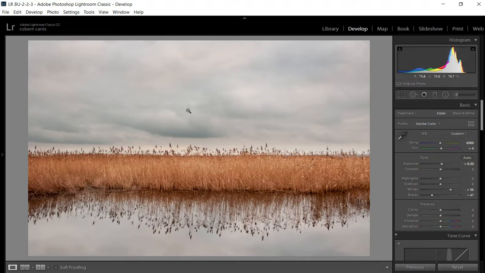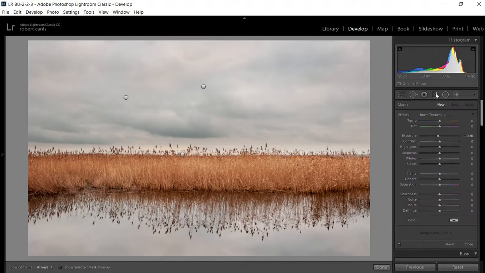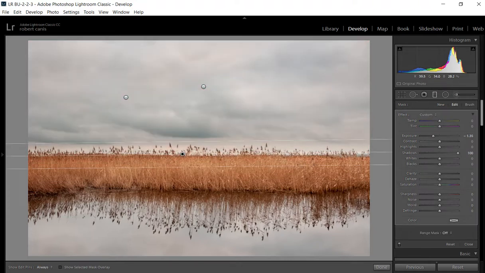So I'd like to increase contrast in just the sky, not in the bottom area here. I think that's more than sufficient. There's lots of detail in the bottom, but just the top of the sky. So I'm going to activate the graduated filter tool again, this area, and I just want to increase exposure in the top part of the sky.